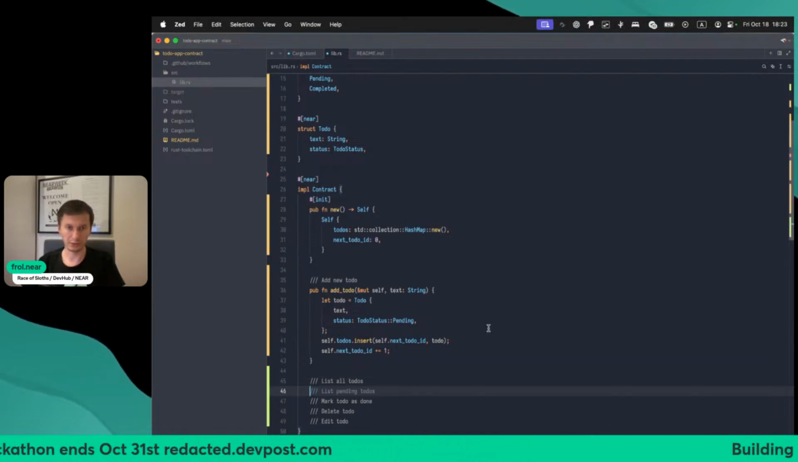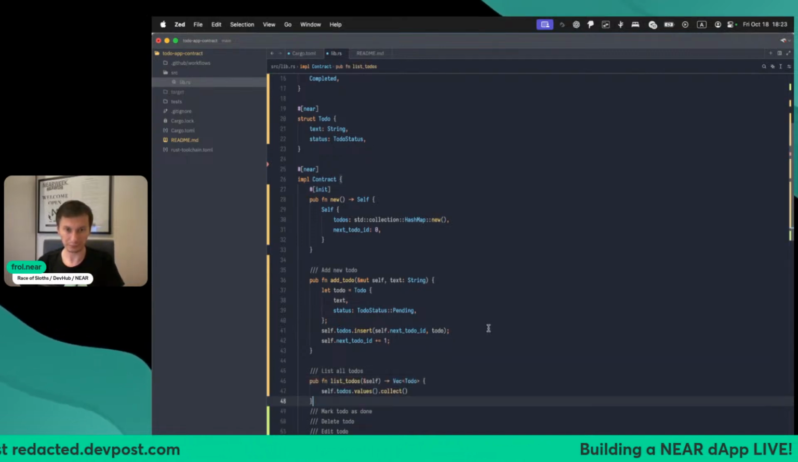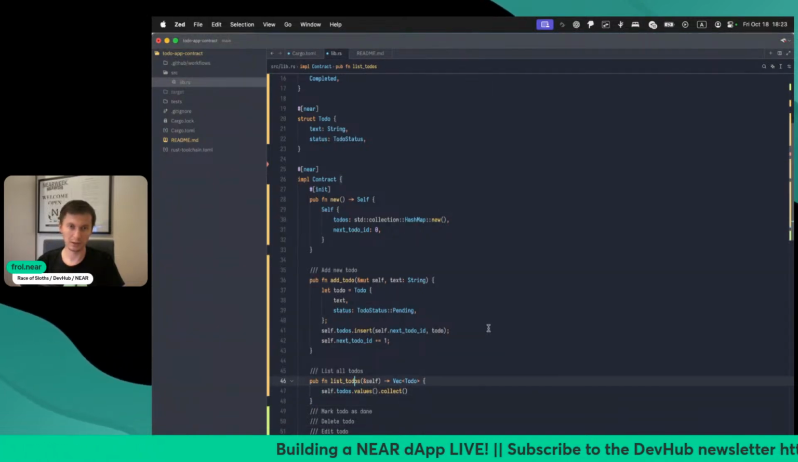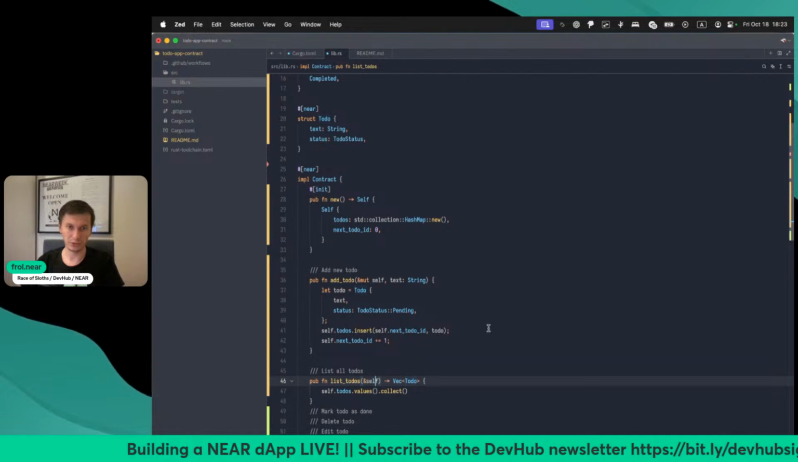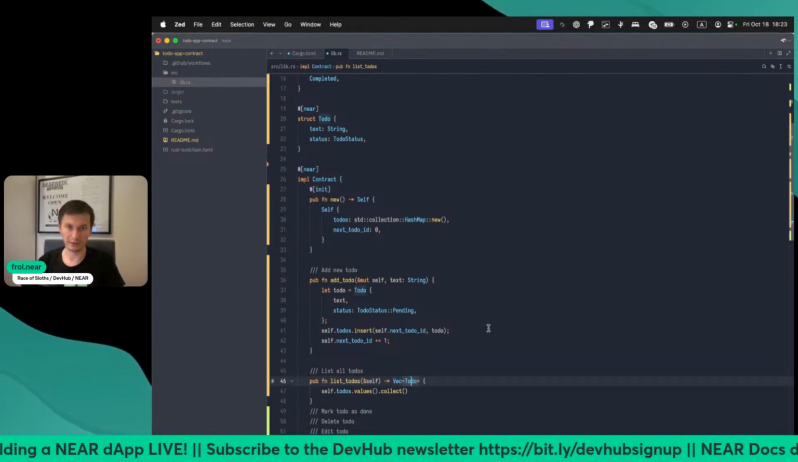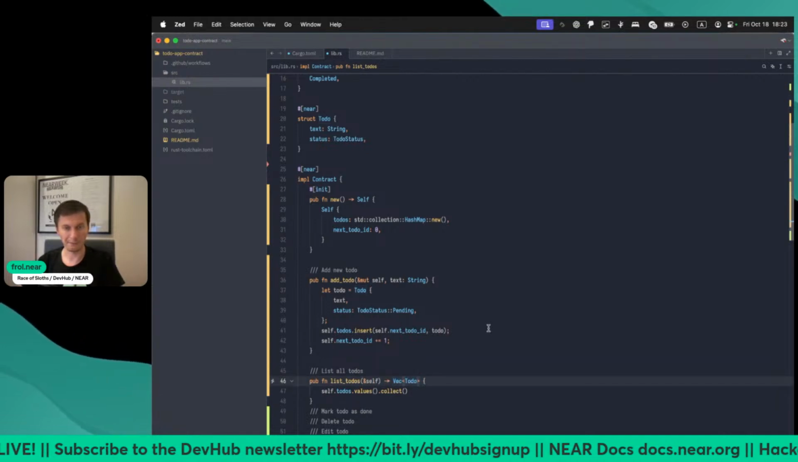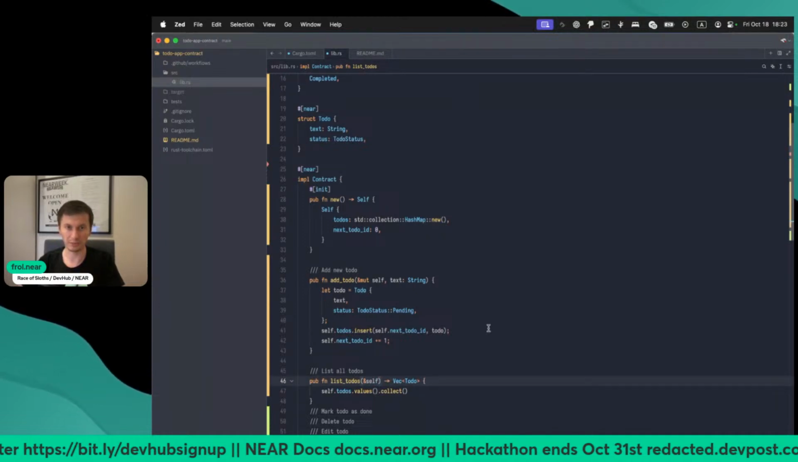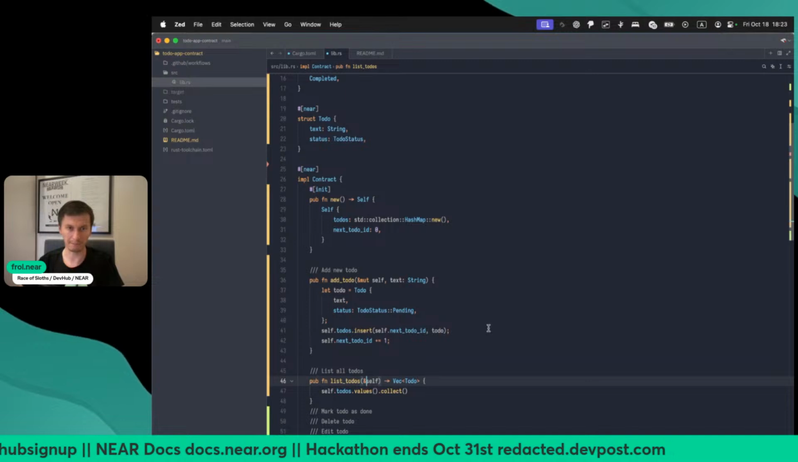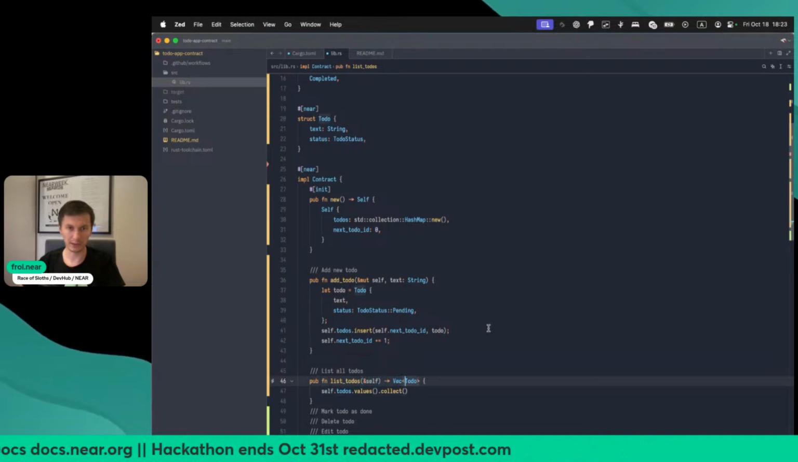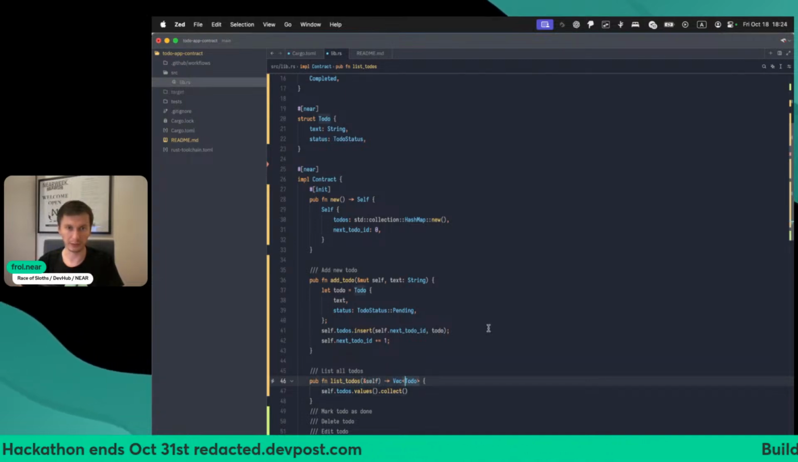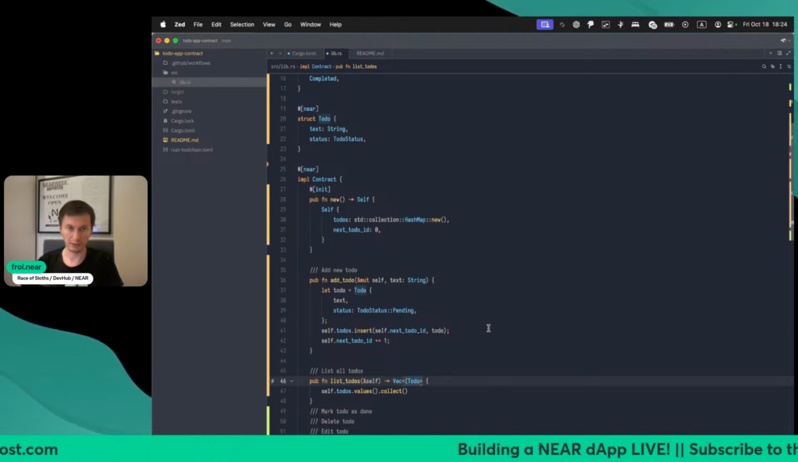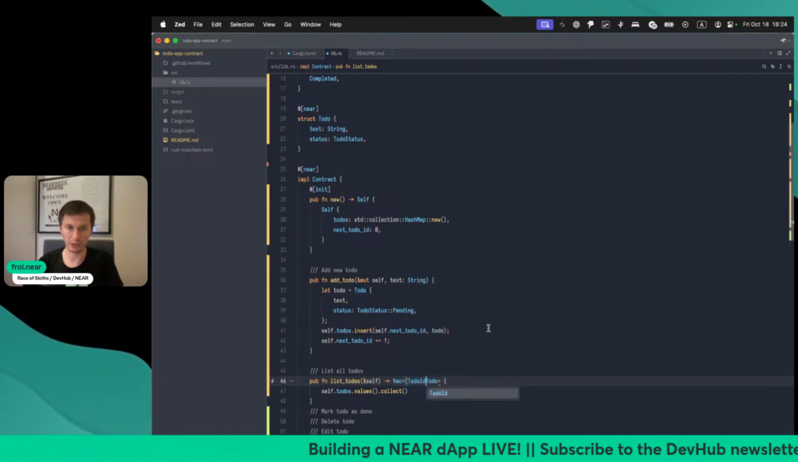List all to-dos. Nice. So we want to return a vector, a list of to-dos from our storage. We don't modify the self, so we don't need mut. It's going to be a view method, a getter, if you will. And I actually want to return to-do ID and to-do.